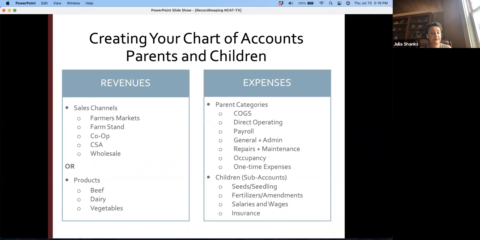On the expense side of things, I recommend parent categories of cost of goods sold, direct operating, payroll, general and admin, repairs and maintenance, occupancy, and one-time expenses. We talked about this last time. So those are the big groupings. And then everything else will get nested underneath one of those 6 or 7, I always lose track of how many, 7 categories.